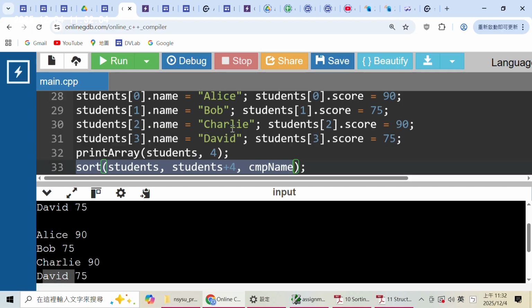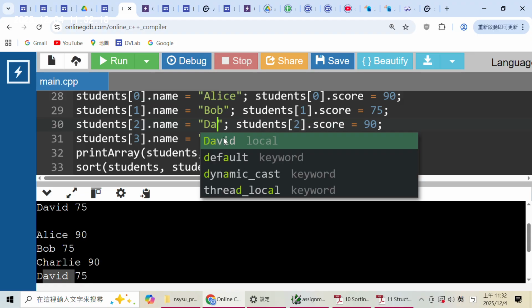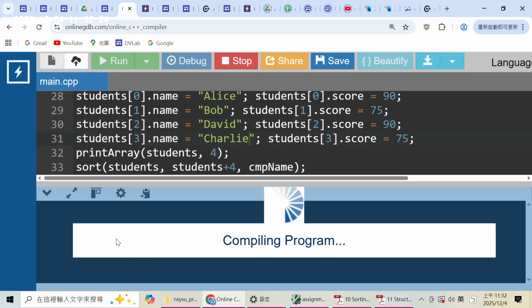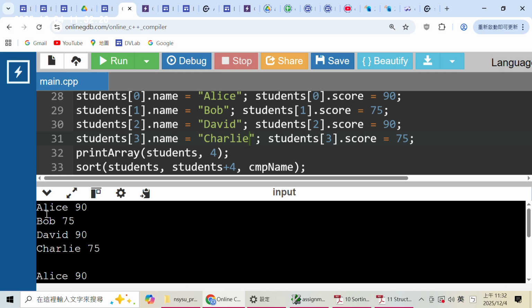So this is the same as the original one. You can modify the original array. Here I switch David and Charlie in the original array, and after sorting, you can see the sorting is according to alphabetical order. That is the dictionary order.